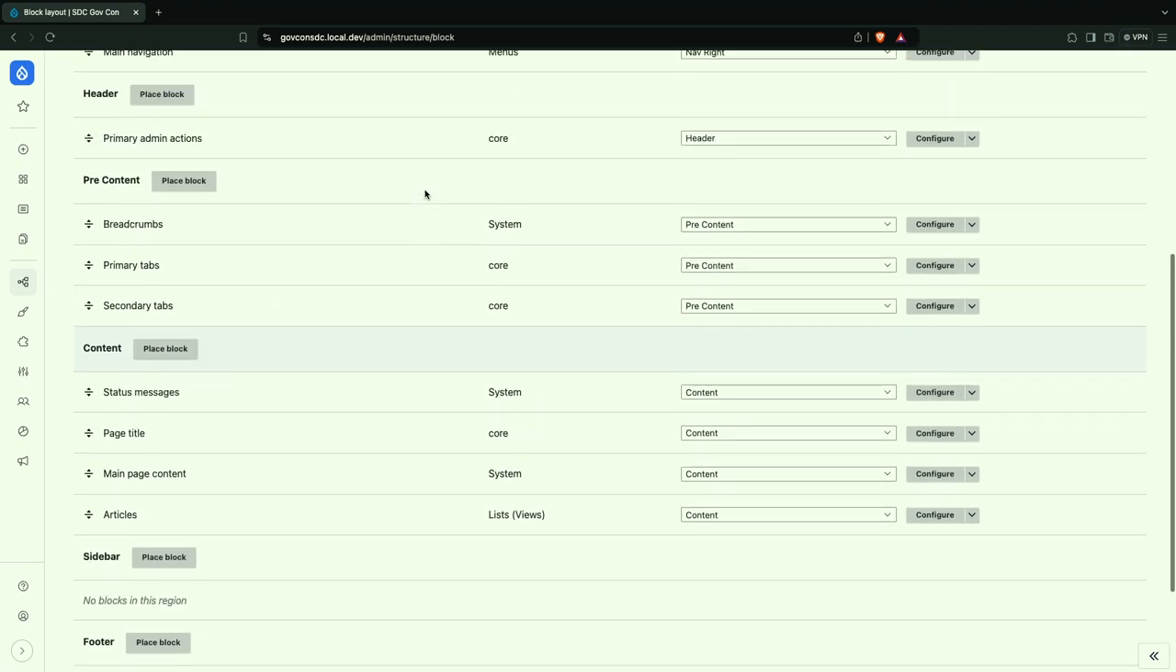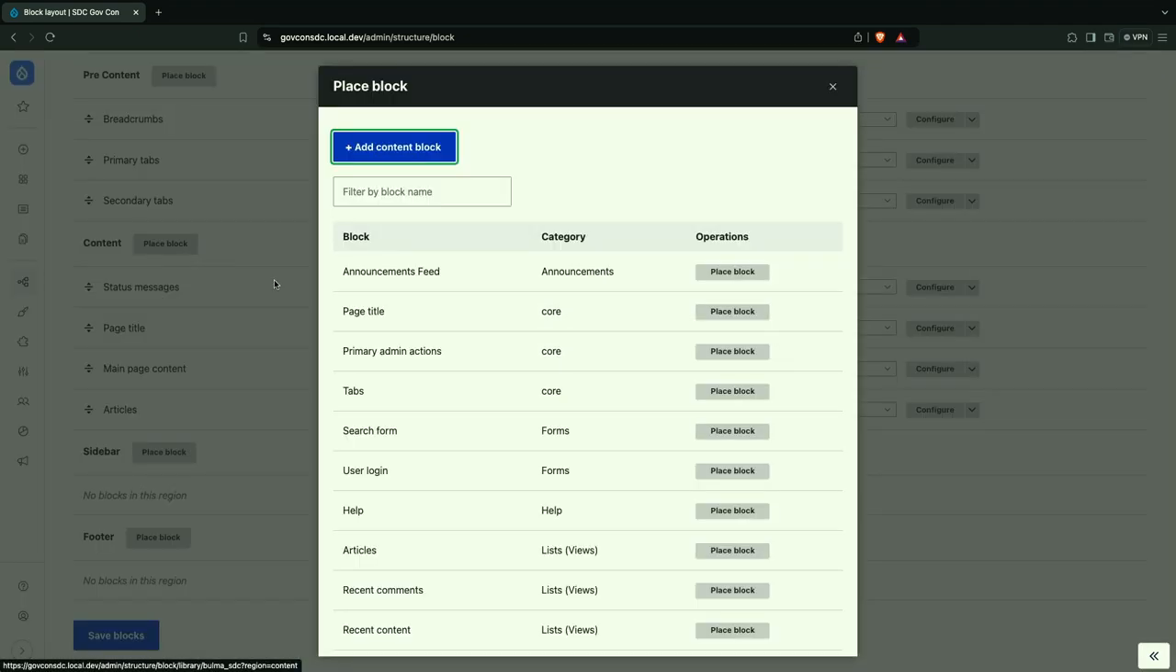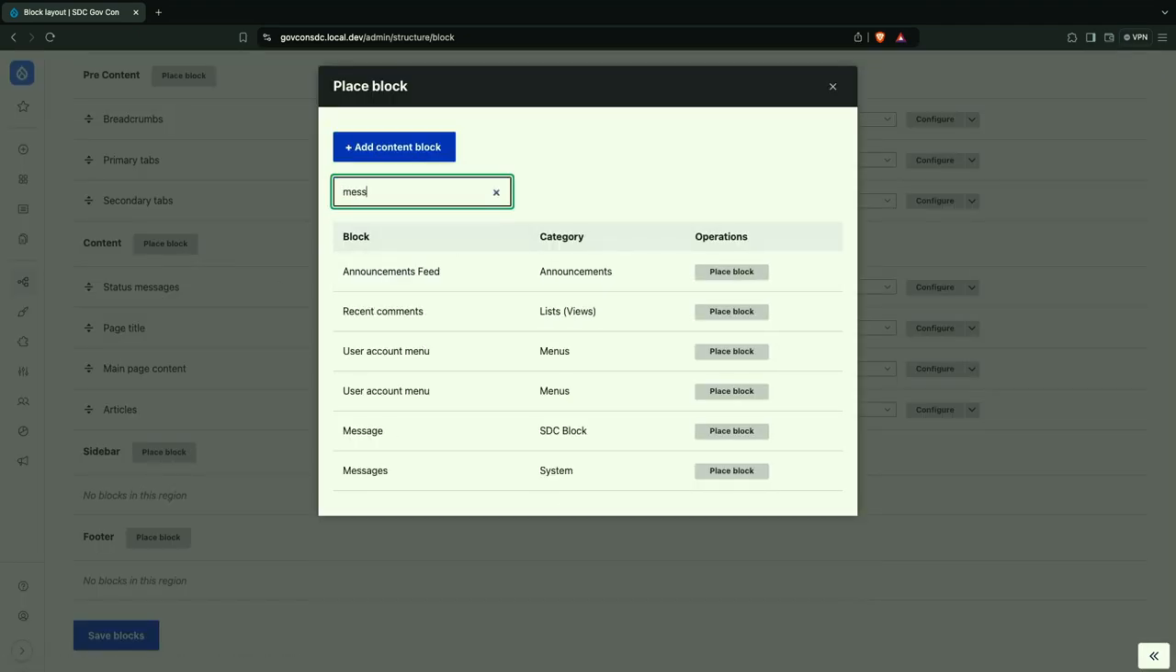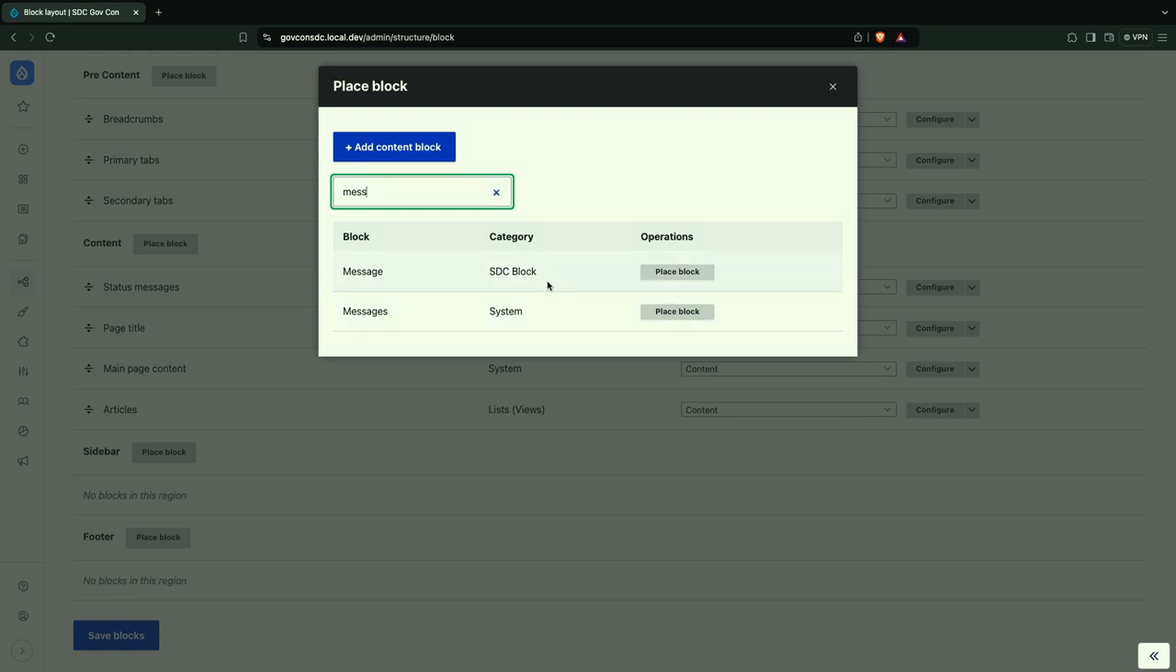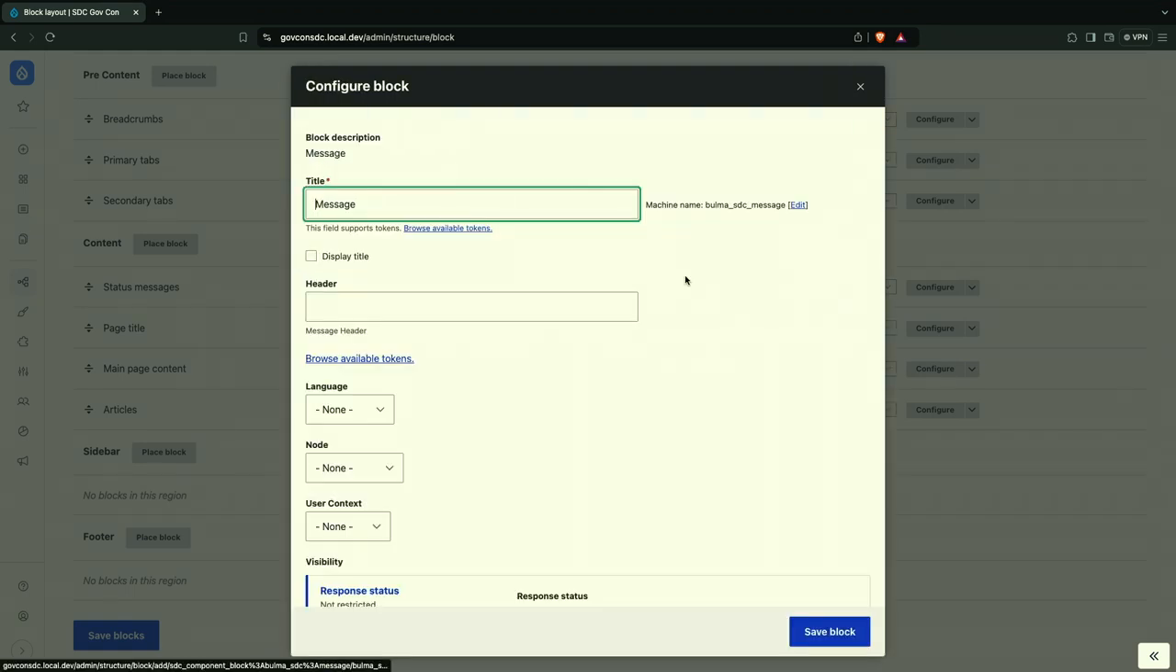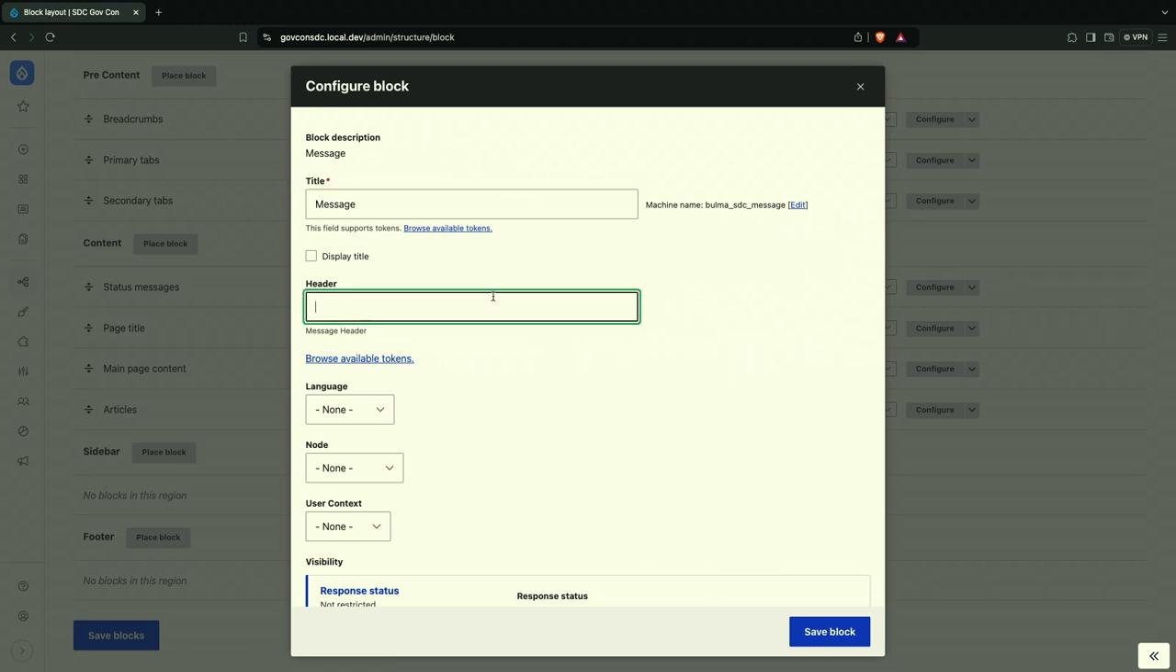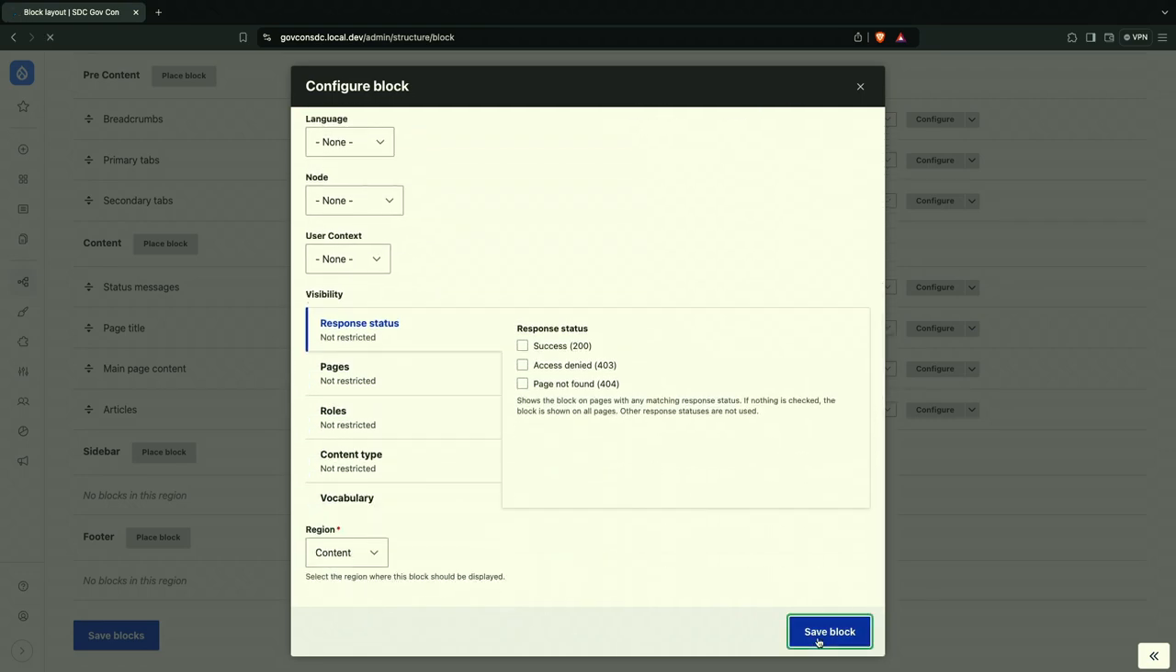So let's do that. Let's try to add in the content, and let's search for message. And as you can see, there is a message from the SDC block module. So I will try to place this block. And it is able to recognize that I'm sending some properties, parameters. So I'll say SDC block in action. And that's it. I can just start from here.